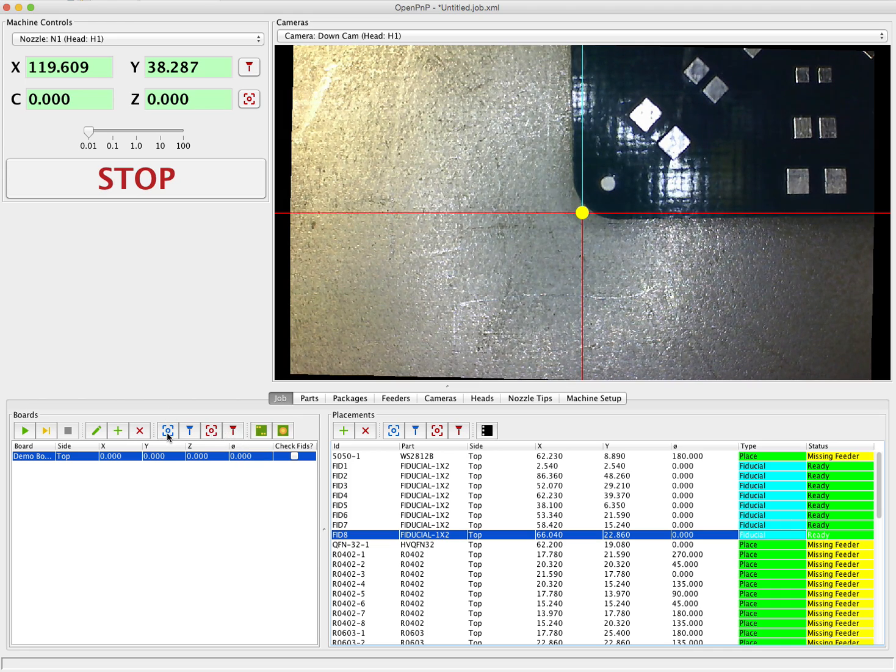We're going to press the capture camera button here, which loads the coordinates into X and Y. So at this point, what we've told OpenPnP is that when you're starting a job for this board, this is where the 0, 0 position is for the board. Now, obviously that's inaccurate, but that's why we're going to use the fiducial check.